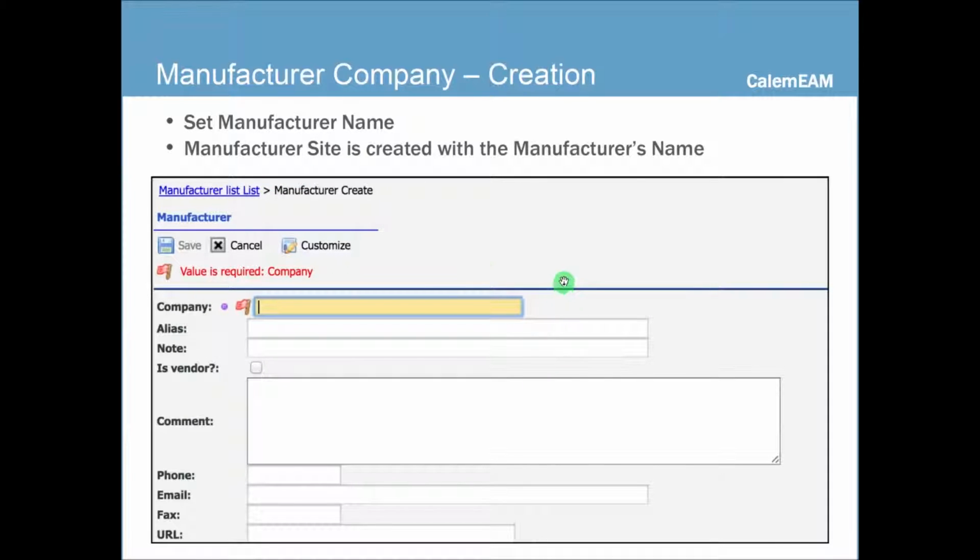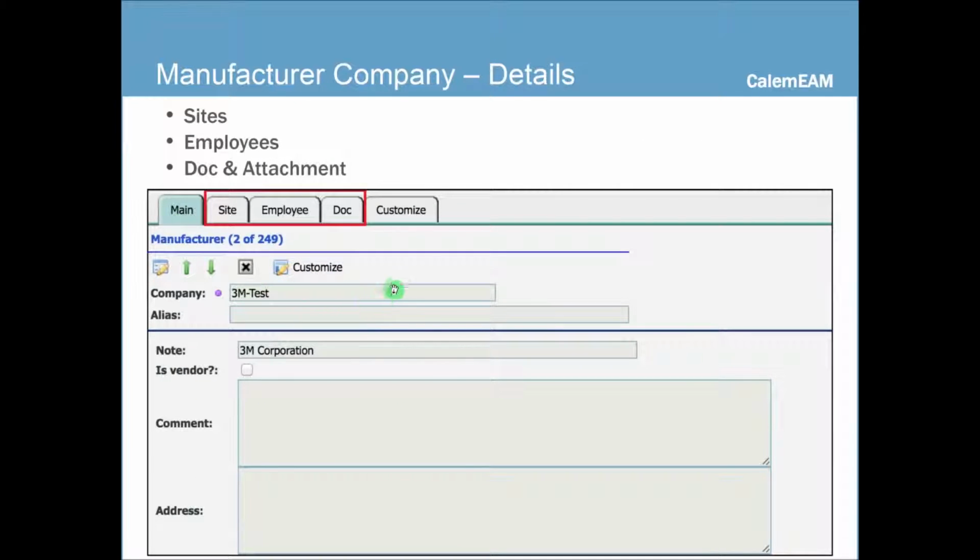A manufacturer company is similar to a vendor, so when a manufacturer company is created, a manufacturer site is also created with the manufacturer's name. A manufacturer has the same details as the vendor.